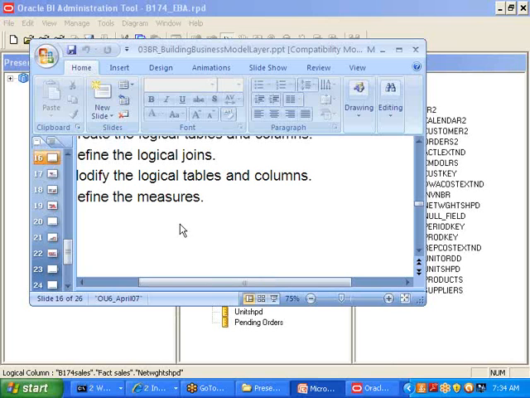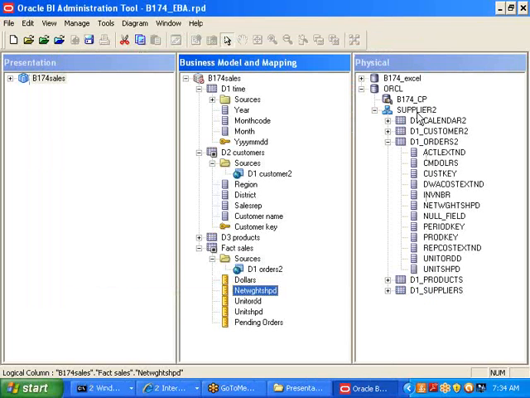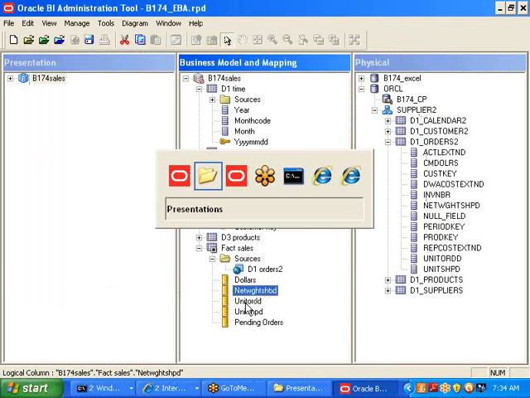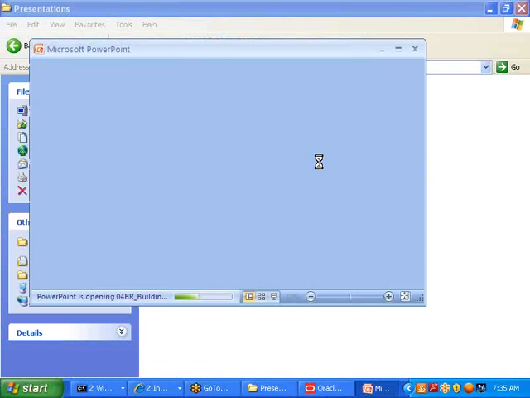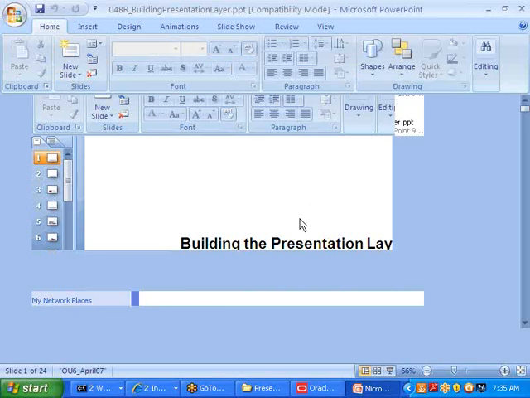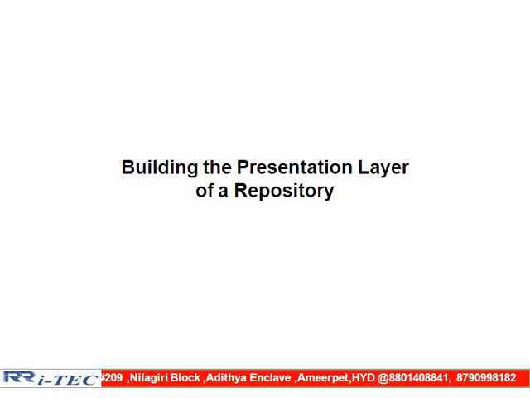With this we completed the BMM layer. Let me move on to the next chapter. That is called the presentation layer. So let us go and try to justify our title. That is called the presentation layer.